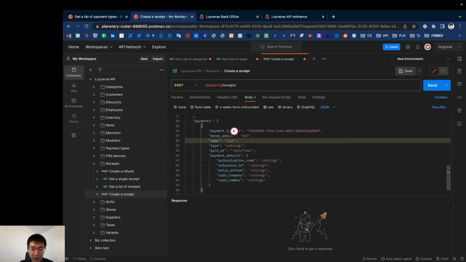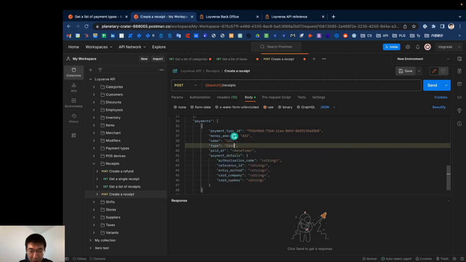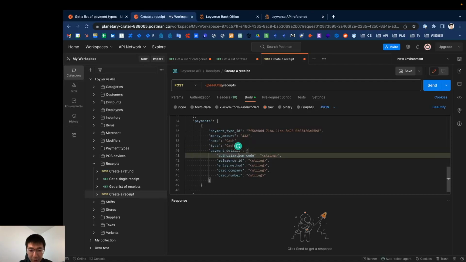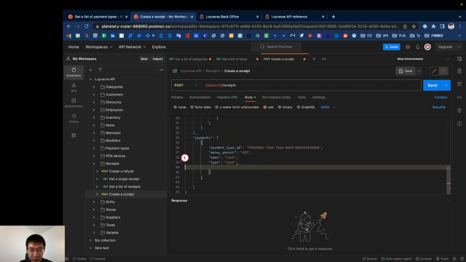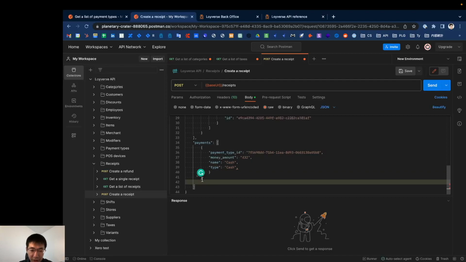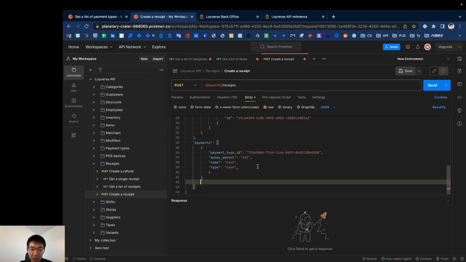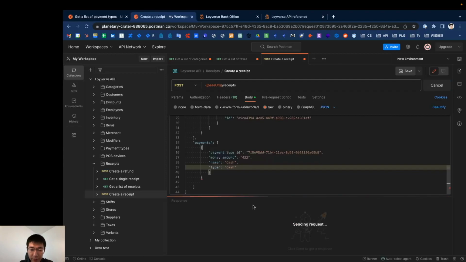Name is cash. I'm not sure if I need to specify this. I'm not sure. I think we can delete. Payment details. This is for when customer using some specific payment type, payment plans gateway. I think they need. Okay. Now I added 2 items and paid by cash. So let's try to create new receipt.